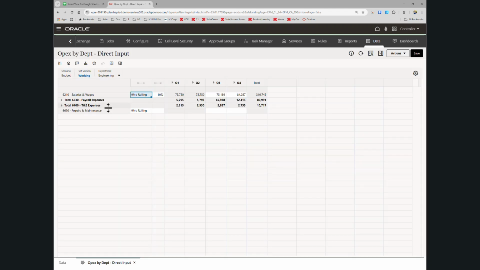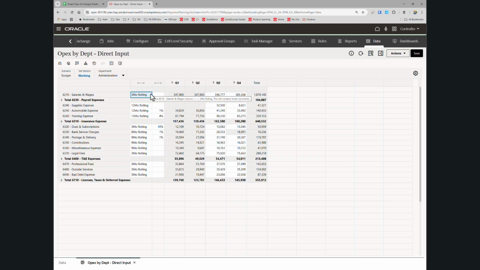So I could quickly make a change over to engineering and see the activity for engineering, and as well change any of the selections and plan and budget that I have for engineering. So let's make a change here so I can see how that's reflected in Google Sheets as well.